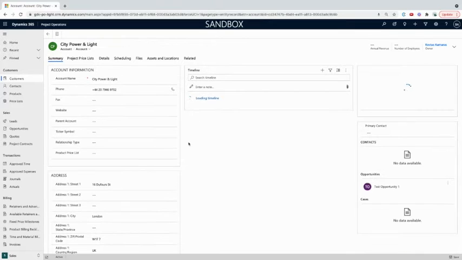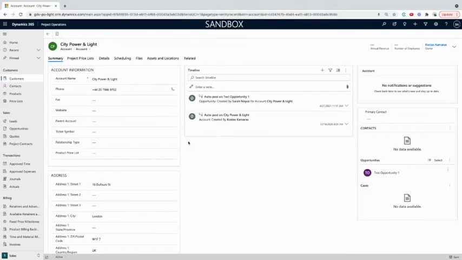City Power and Light has, as you can see, a phone number in here. There's also places to add fax, website, and parent account, if there's a parent account to this, perhaps it's a subsidiary or something like that. Ticker symbol, relationship type, and product price list are in this account information first box.